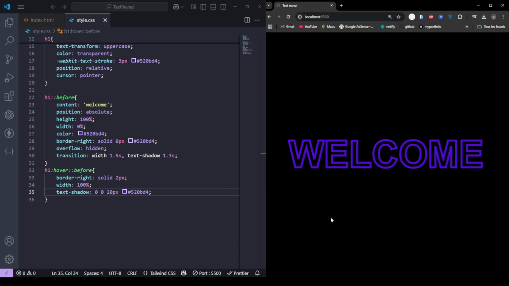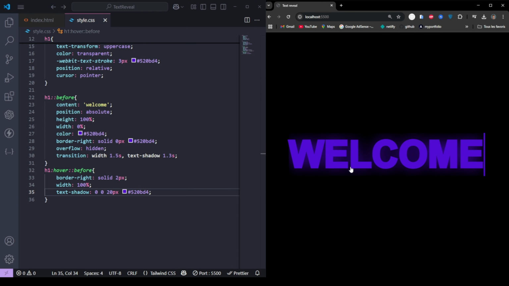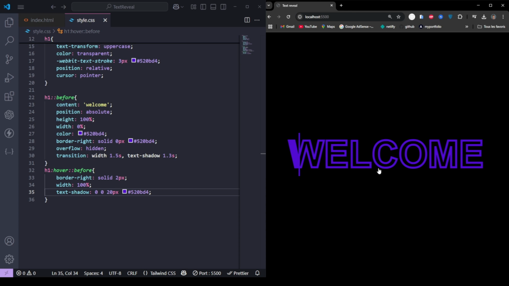And that's it. A slick neon text effect using just HTML and CSS. It's perfect for landing pages, headers, or just to add some flair to your site.